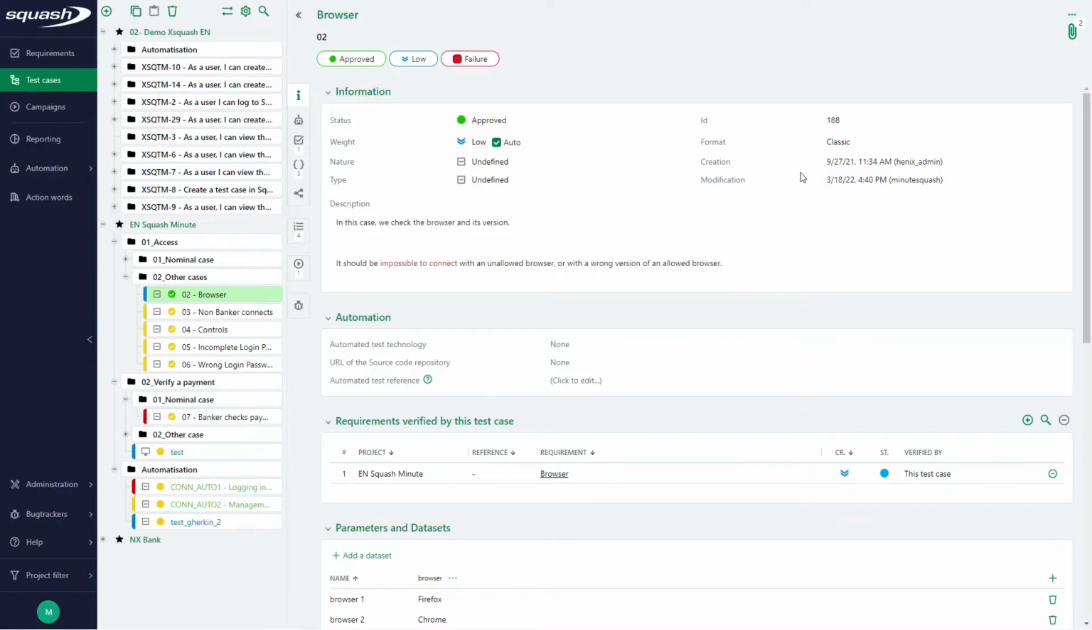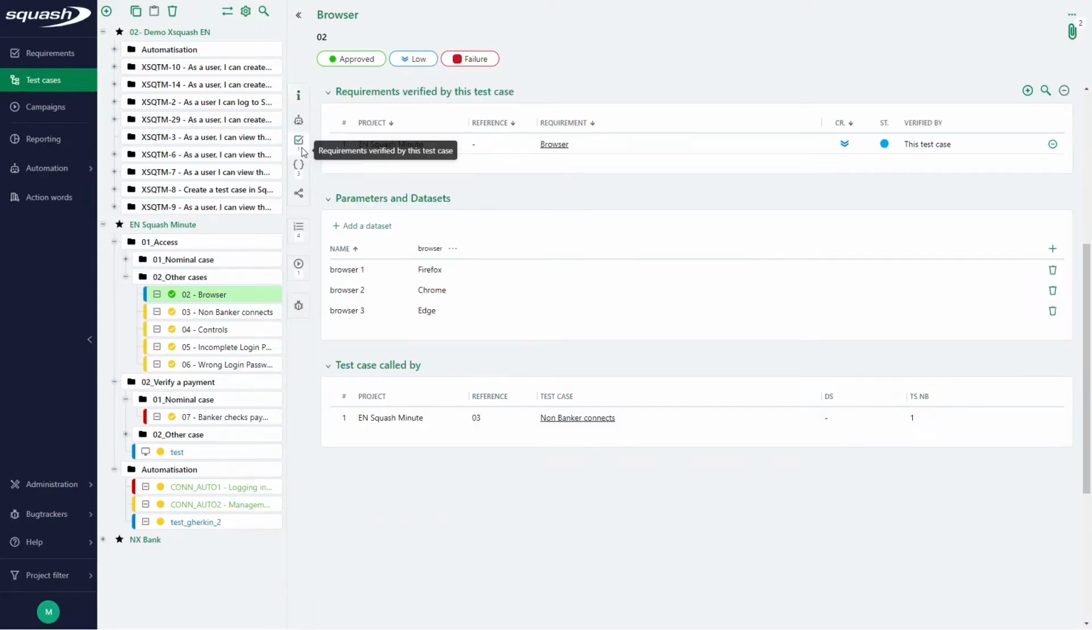To modify the attributes of a test case, this is done in the same way as in the requirements workspace. From the consultation page, we have a table that shows the requirements verified by this test case here, and we can access this table here. In this case, our test case checks only one requirement.